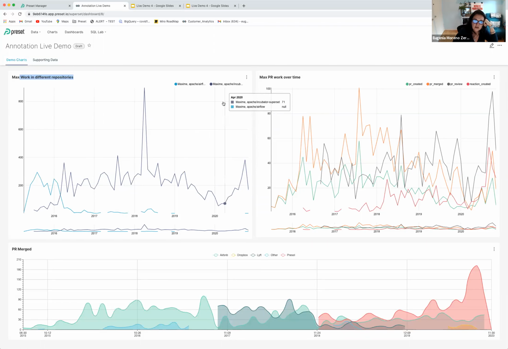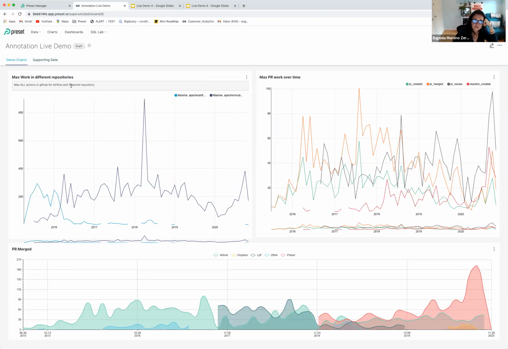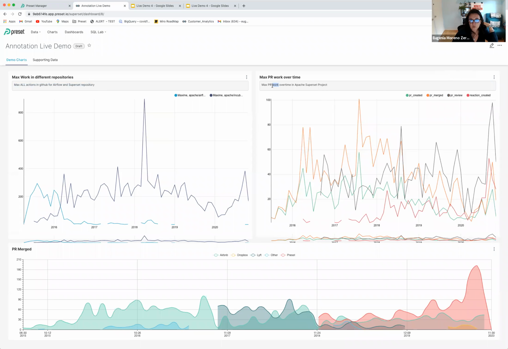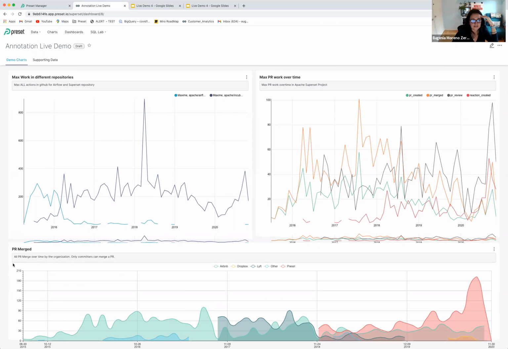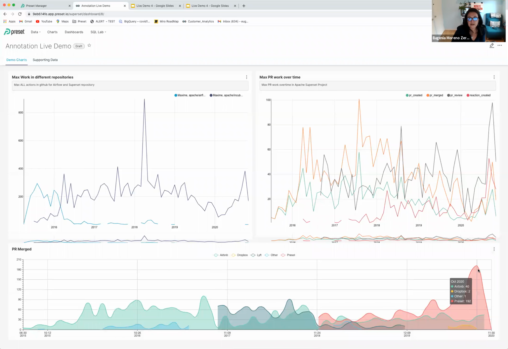And I don't know if you know about this feature, that you can add a chart description. So I put a chart description: those are all of Max's actions in the Airflow and Superset repositories. This other chart is Max's PR work over time. It's just everything that is related to a pull request. A pull request is a change that you make in the code. And in this chart, what I did was an analysis of all the PRs merged over time by organization, okay? But only the committers can merge a PR. So you have here what is happening over time. That is to explain a little bit about the data.